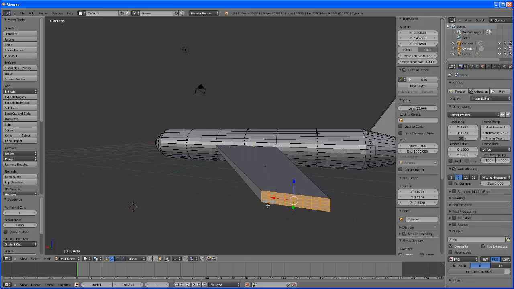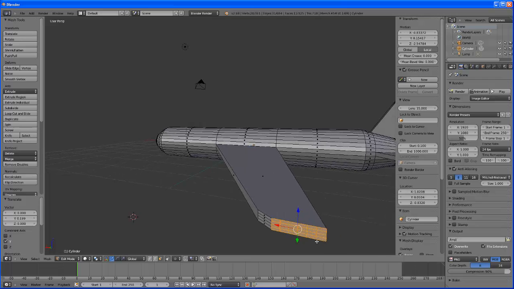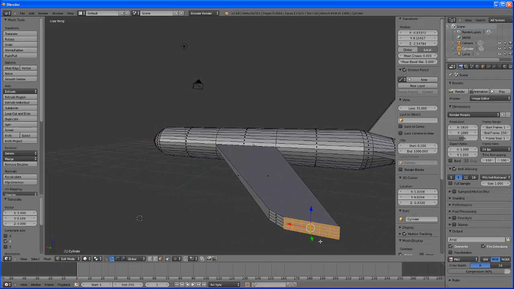Okay, I want to deselect just one of those columns, and so I will grab my circle select and hold down shift and click, and that will remove those right there from the selection. So I've only got these 3 columns selected. Okay, escape to get out of circle select, and I'm going to use the translate tool and drag this green arrow out, and that makes a little bit of a bevel on the end of the wing right there.